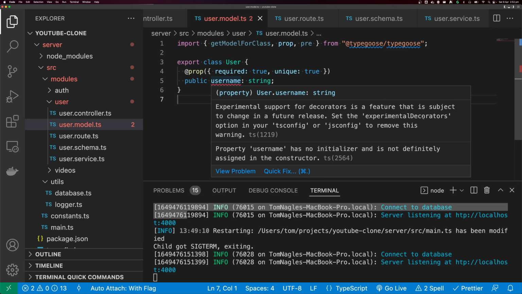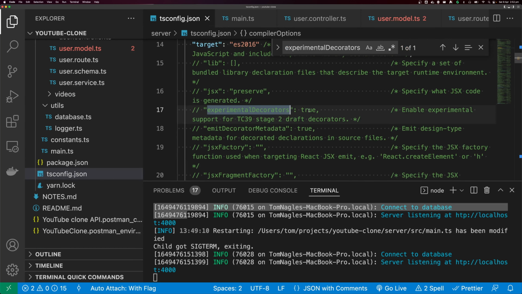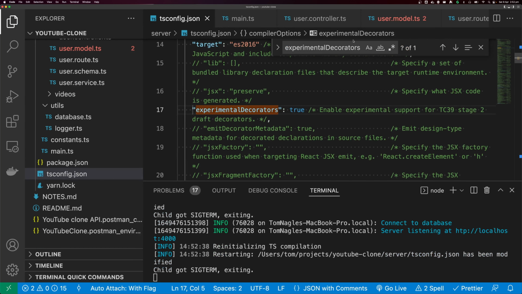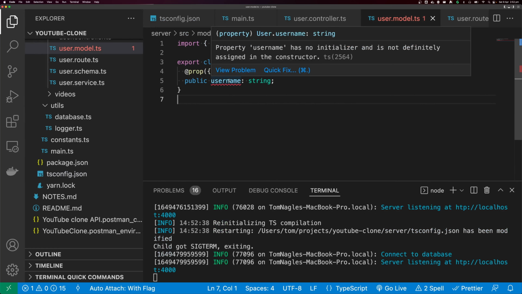Set experimental decorators to true in your tsconfig. So we need to find this property, experimental decorators, come over to our tsconfig file, and then we just need to set this property to true. And then we can come back to our user model, and we still have an error.